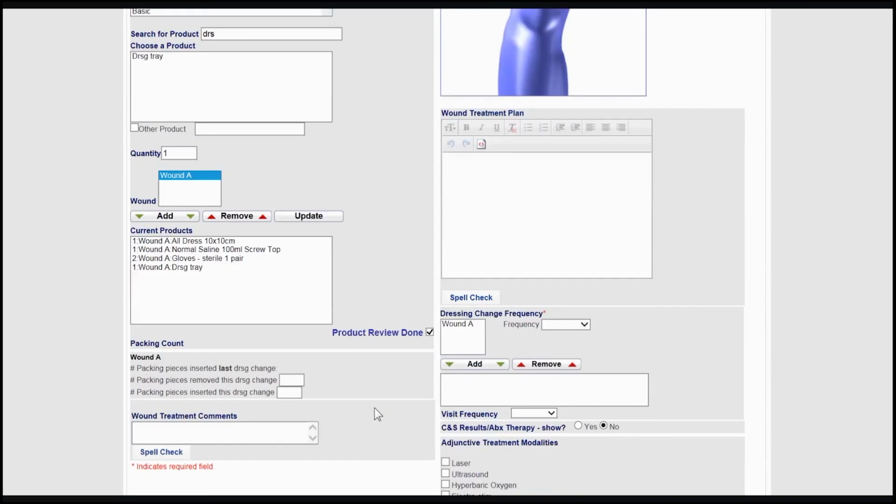When keeping track of packing, you only count the pieces in the wound, not outside of it.